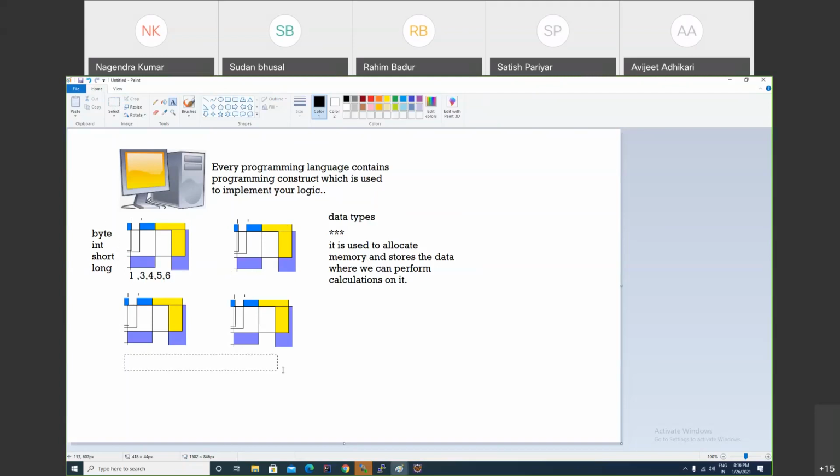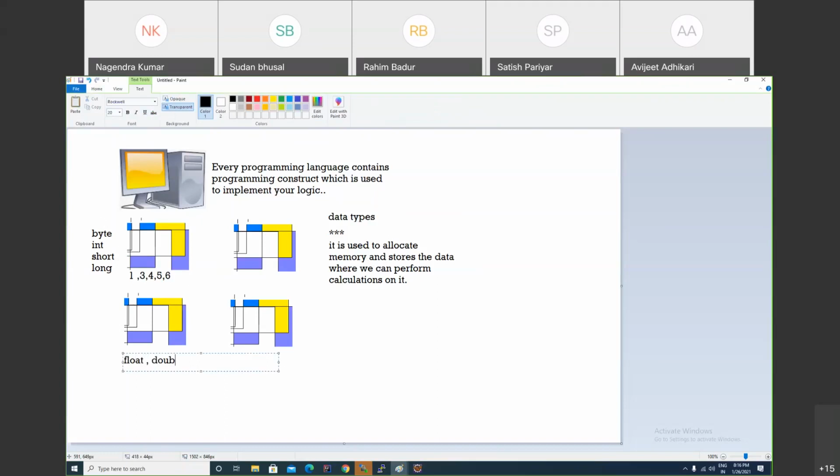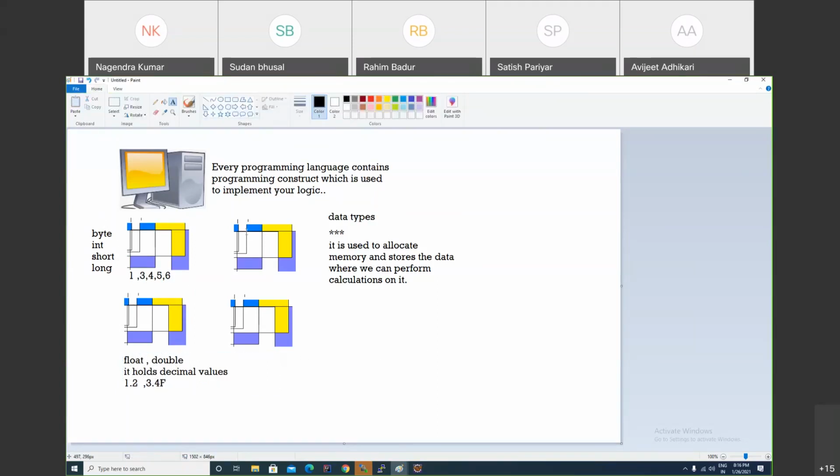Then we have other data types, float and double. What do float and double do? They hold decimal values, for example 1.1, 1.2. If you want to store this kind of value, you can use them.